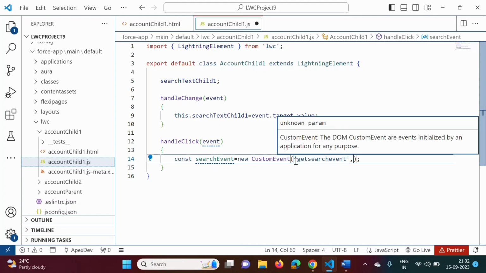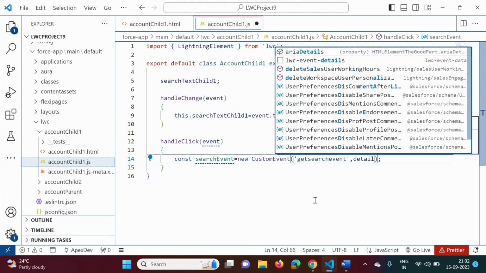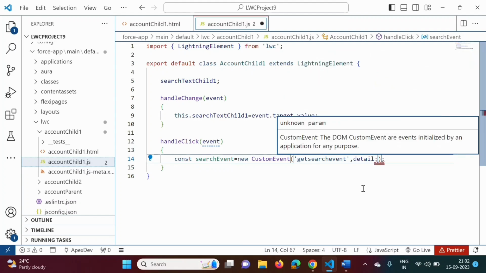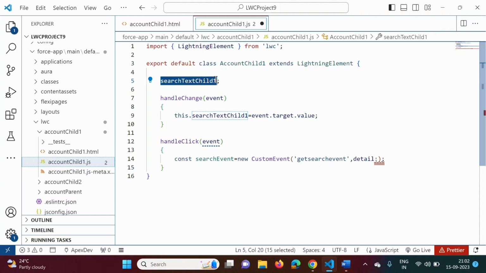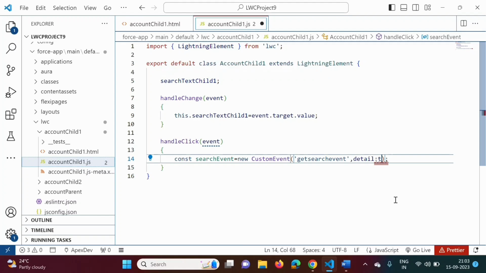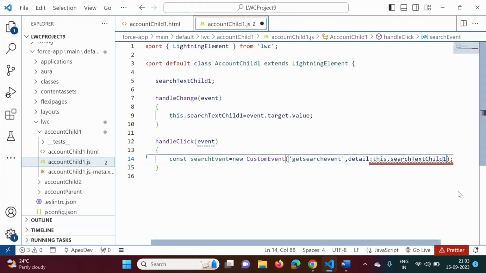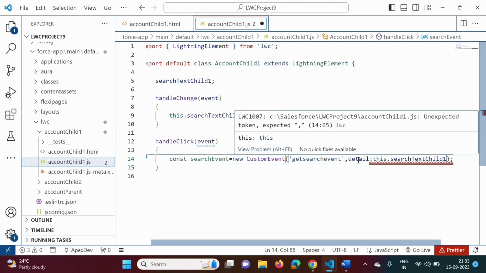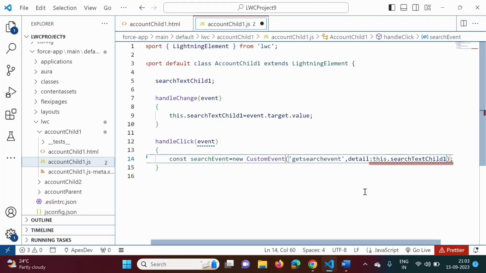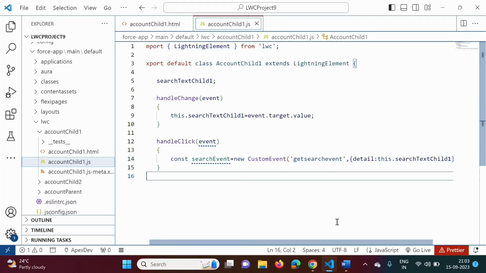And next is the value that we have to pass to the parent component, and that we can pass by using the detail property. So we have to create one more property, that is detail. To this detail property we have to assign this value. Whenever we have to refer to this property, we have to use the this keyword, dot and our property name. So this dot this property name, and we are assigning it to detail, and everything should be enclosed in curly brackets, like this. I have saved it.